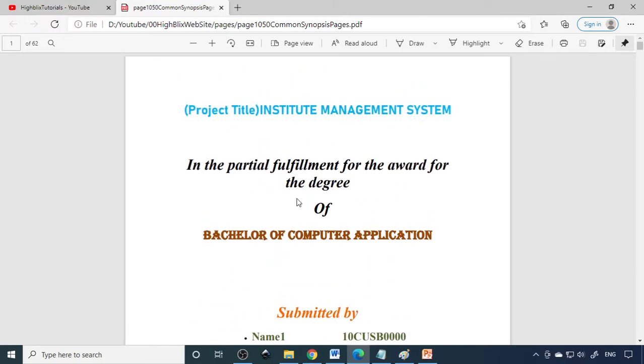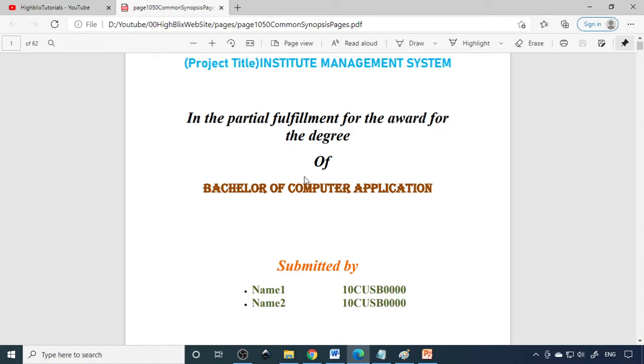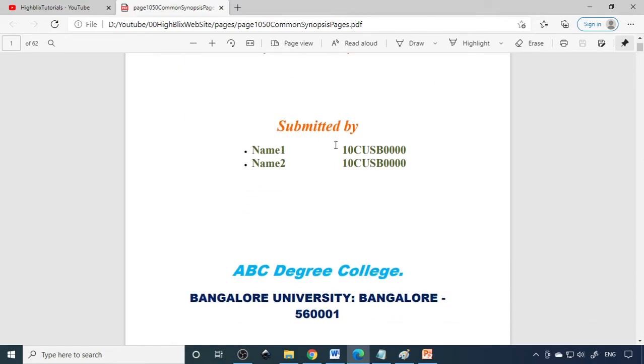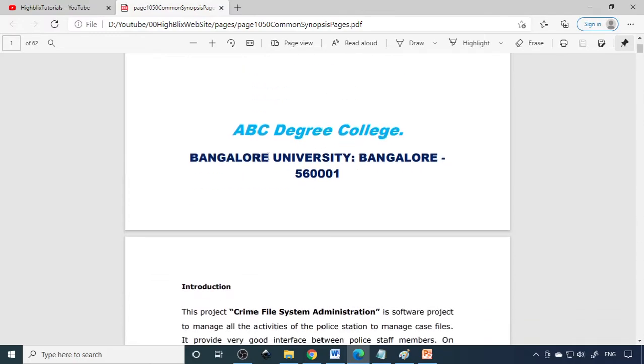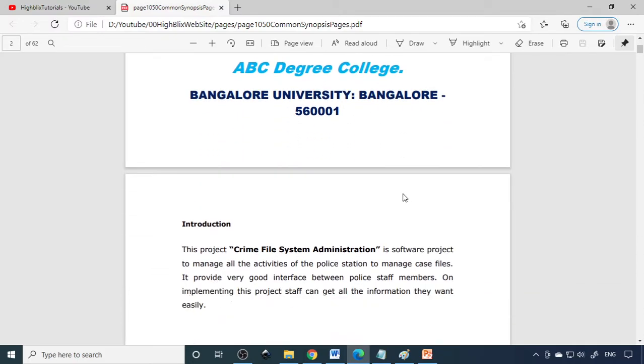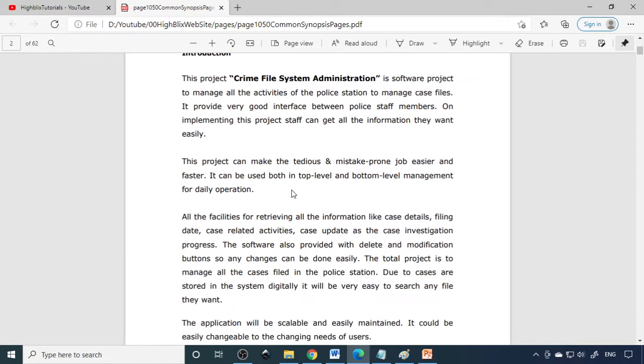So here is the title name, and here is the course you are doing, and who all your team members are. Okay, all the team names and team member names you can write down here, your college name and the address. So all this you can write. Then introduction to the project.